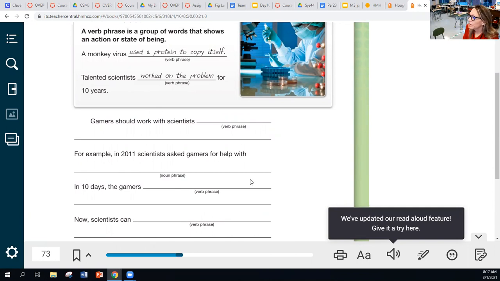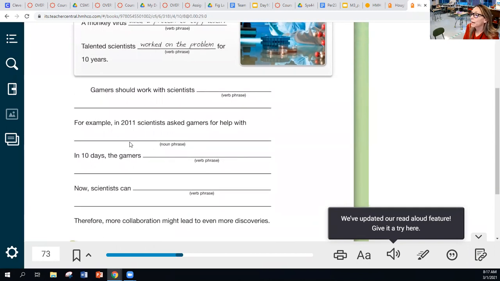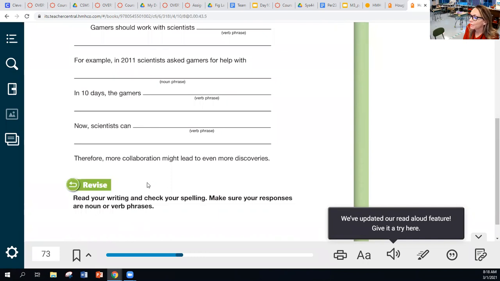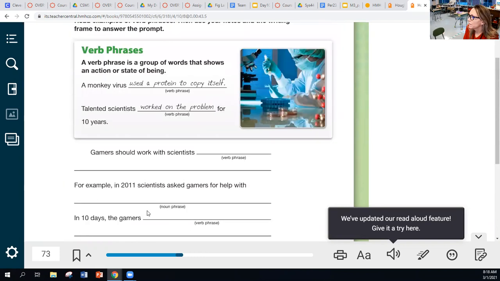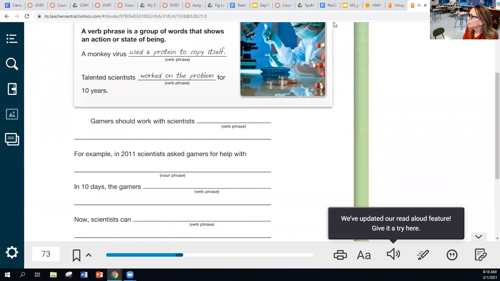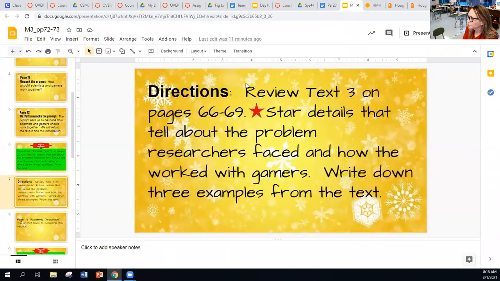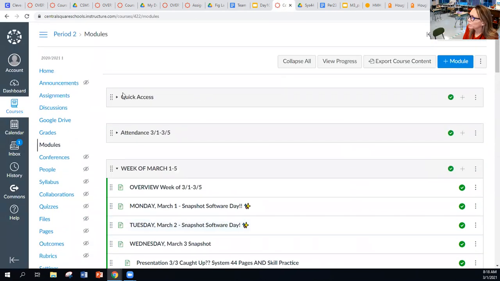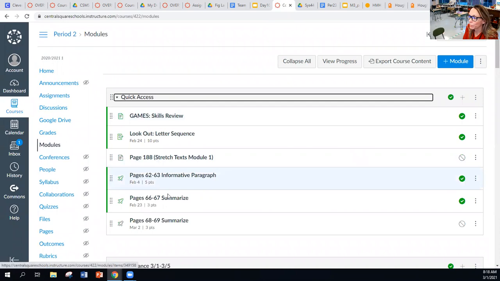Okay. So try your best with this. Go back to the story, your notes, and the passage, the text 3, to help you with that. I think you should always be revising as you go. So check your writing and check your spelling as you're going. Okay. And then once this is done, this must be done first before you go to your module. And in your module, underneath quick access is where you will type in your paragraph so we can check it in on our end. Okay.